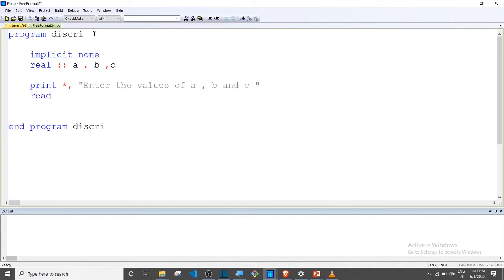So now I'll have read. Let me use read with a single asterisk instead of a double asterisk. It's still going to work out. So I want to read in the values of a, b and c. Now the discriminant is b squared minus 4 times a times c.